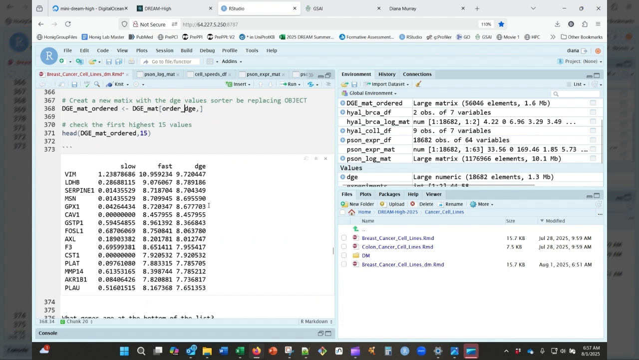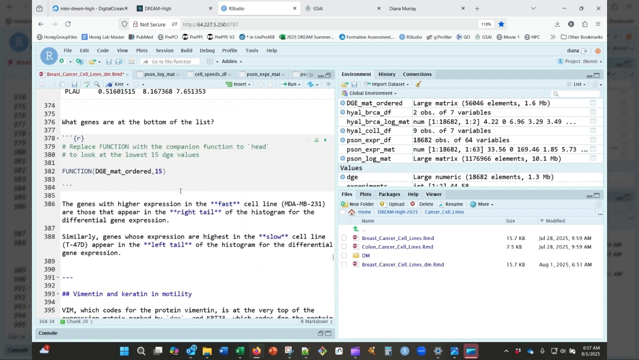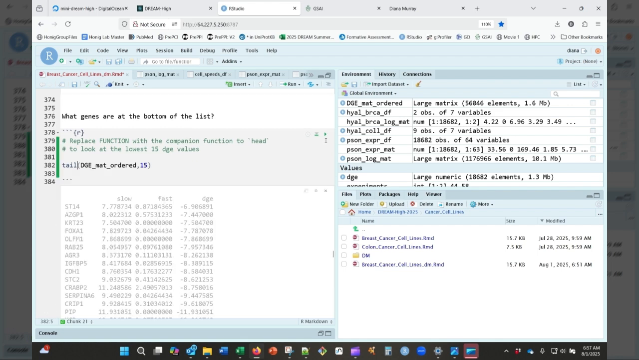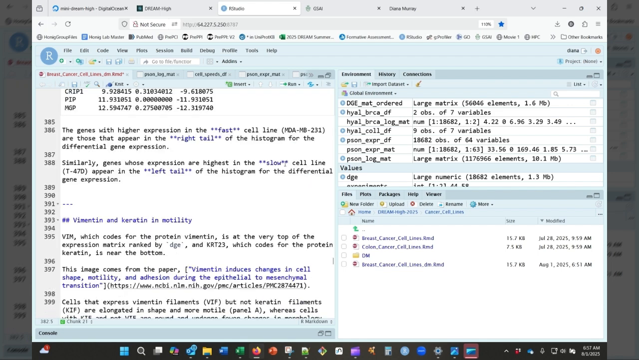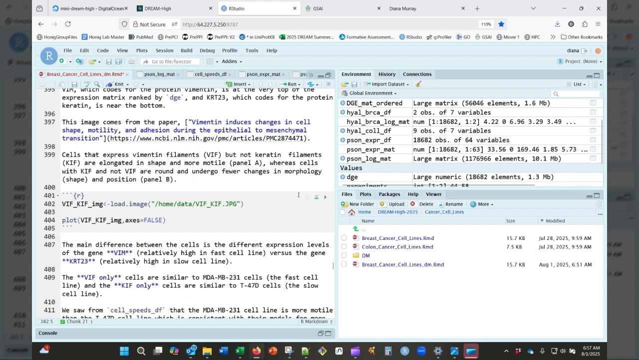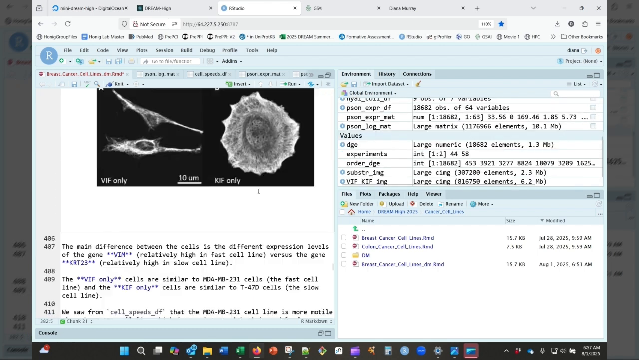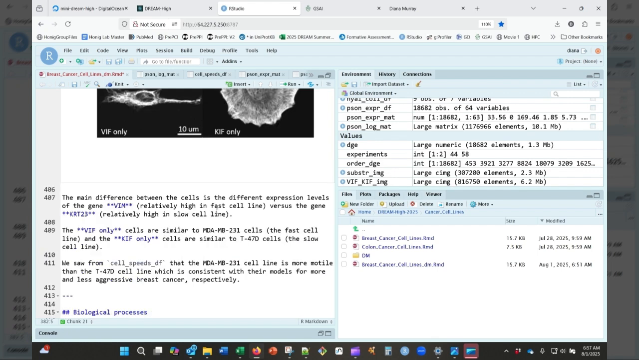All right, so now we've reordered the matrix, so we have this third column, and the rows are ordered so that we have the highest expression in the fast line over the slow cell line in the third column. To look at what's at the bottom of that matrix, we can use the tail function. You can load this image and read the text around here to find the impact of removing some of the genes on this particular cell line.